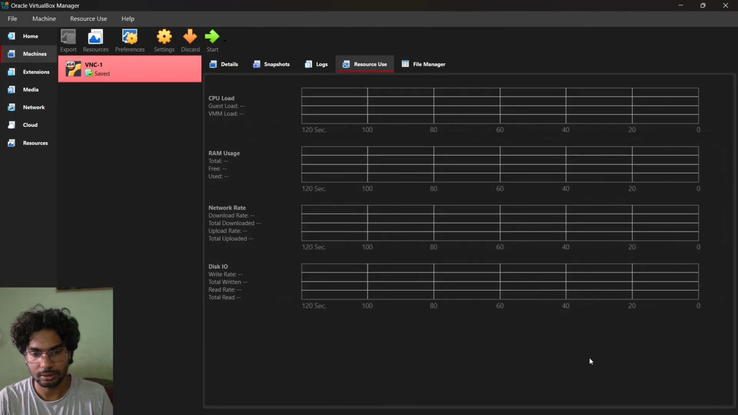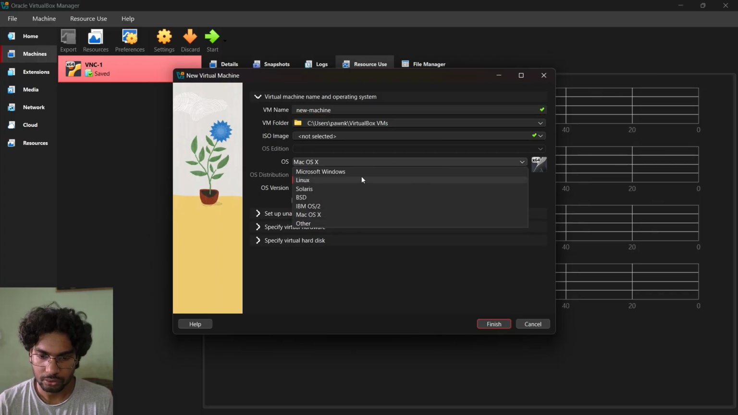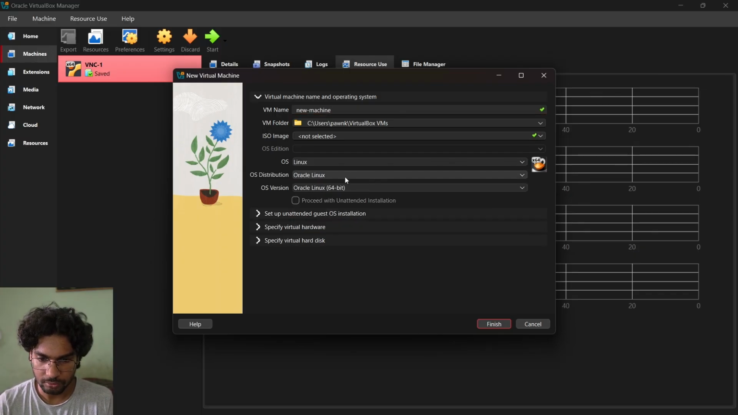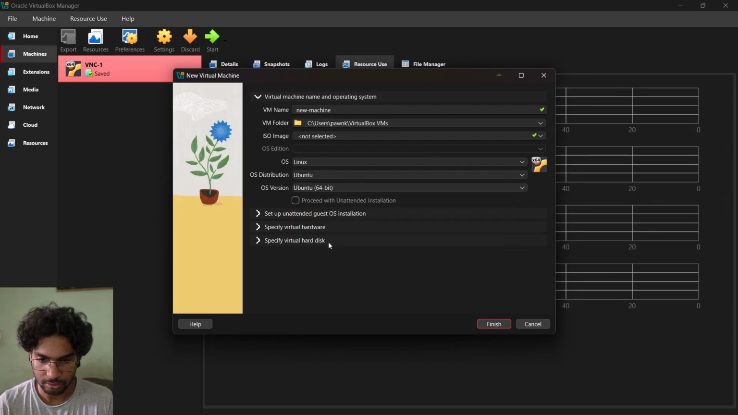So we'll go to VirtualBox, and you can see here one machine as I have already created it. Now we'll make a new one. Give it a name, any new name. Let's say new machine. And for the OS, you have to choose Linux. After choosing Linux, for the distribution we will be choosing Ubuntu here.